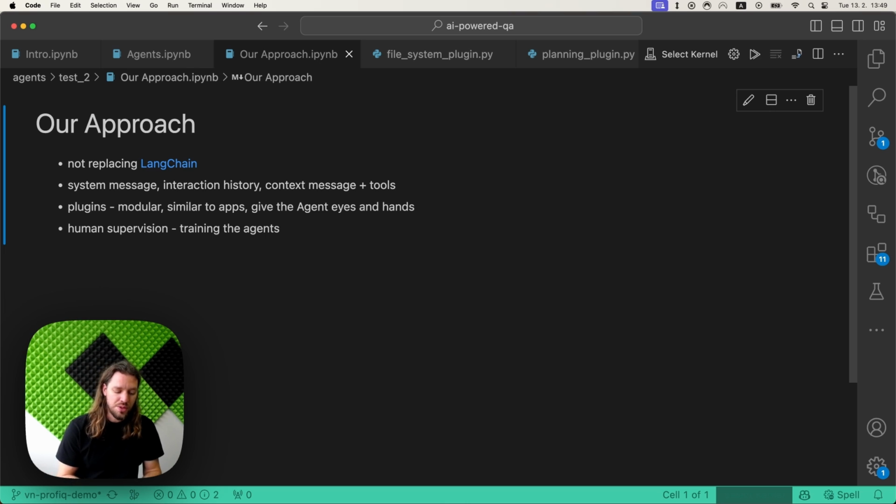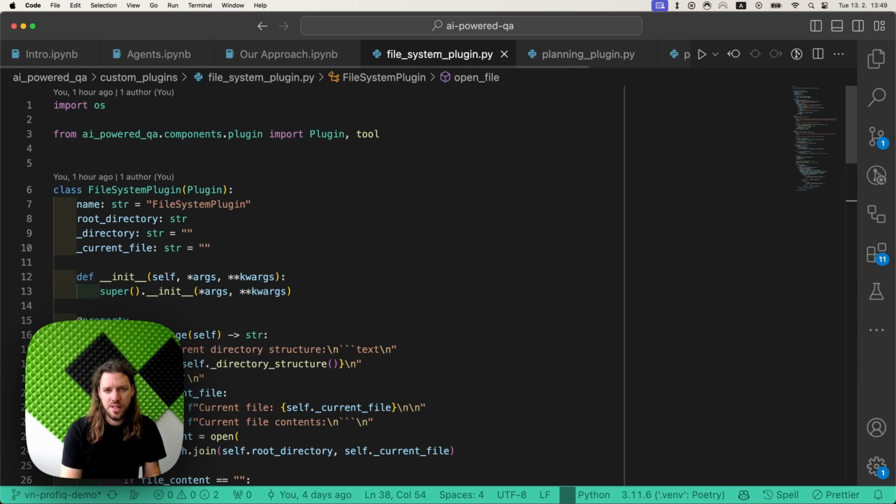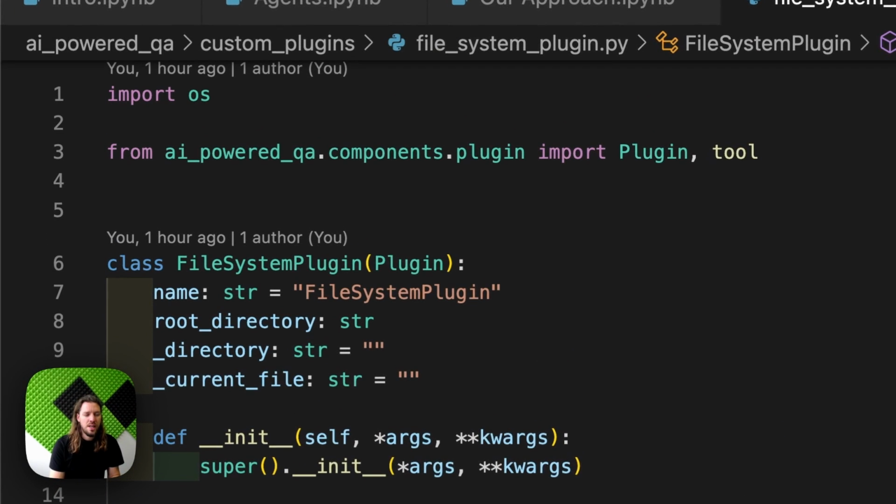So this is what I'm going to show you. I'm going to show you a couple of examples of plugins that I have written just for this demo, and how to work with them in the context of the framework and of the supervision UI. And then I'm going to finally show you the example of actually using this to browse the web. So let's get to the first example.